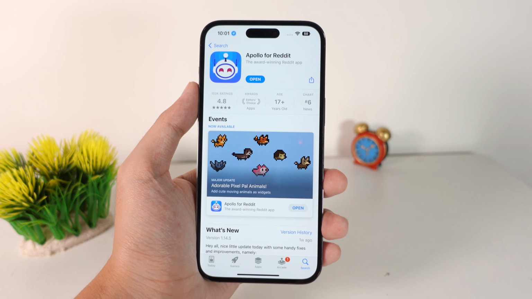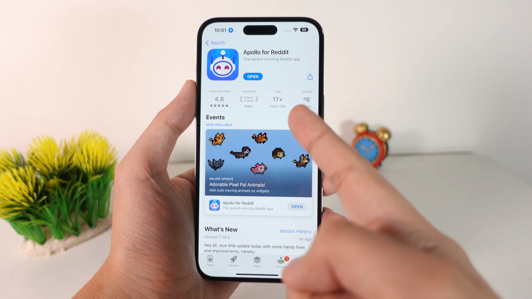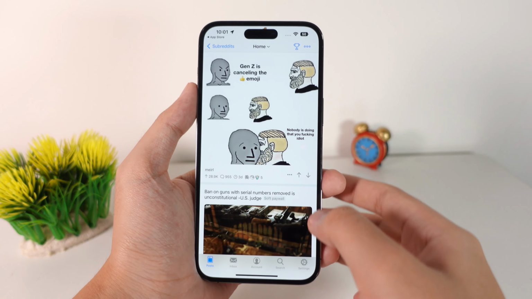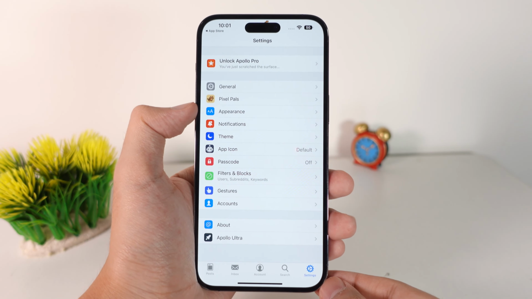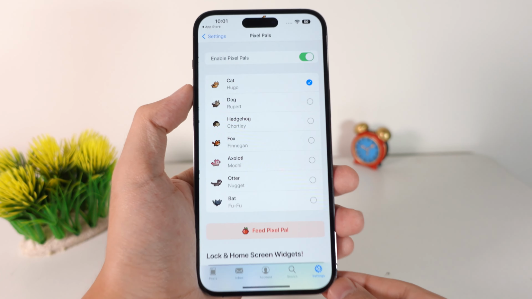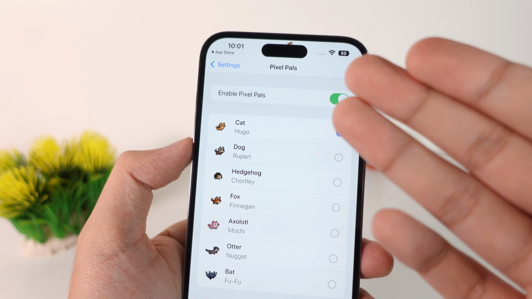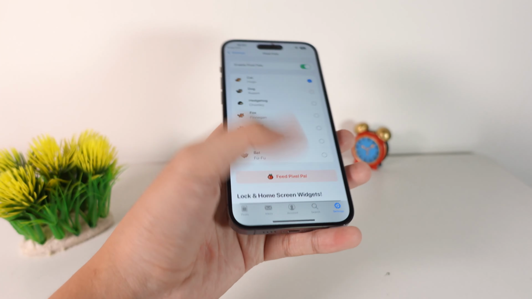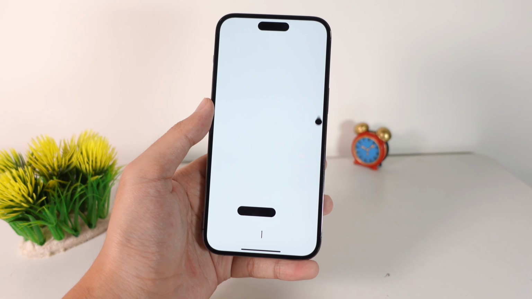So just go into the App Store, and then make sure you download Apollo for Reddit. Then when you open it, you're gonna go into Settings, and from Settings you're gonna find Pixel Pal, where you can enable this button, and you're gonna see it right there. It is very simple. The last one is a game called Hit the Island.